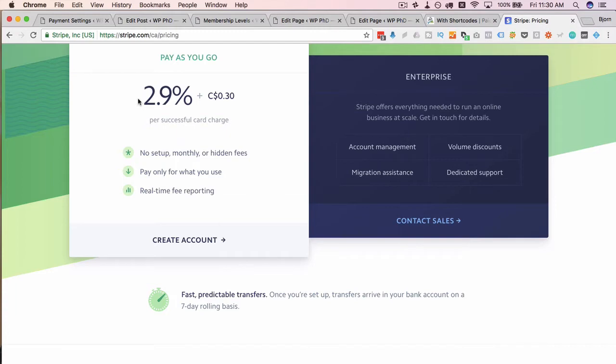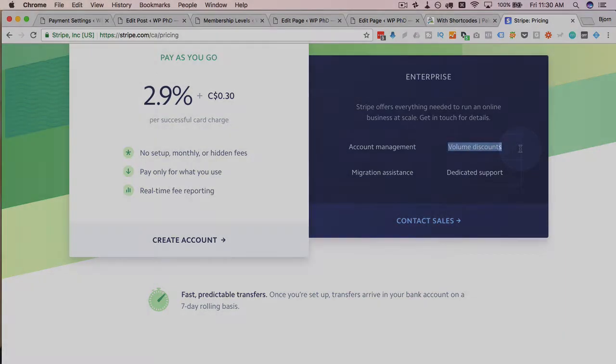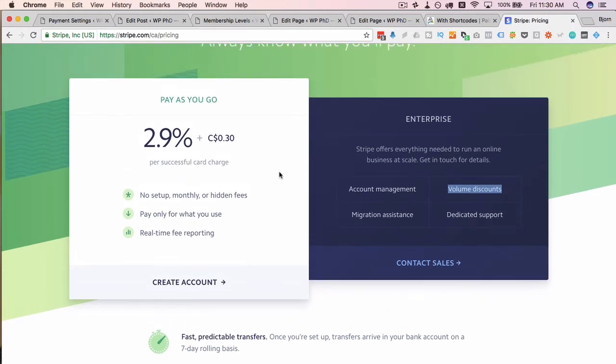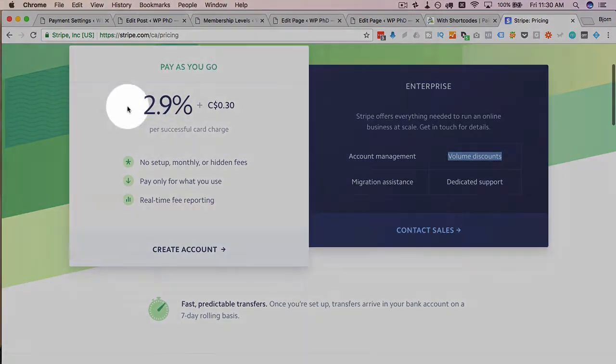Unless, of course, you have huge volumes, then you could call them. You get volume discounts for enterprise solutions. So you can get a discount with big volume. But at first, when you first start your site, you're probably going to be in this category, pay as you go. And these will be the fees that you have to pay. And this is actually pretty competitive.